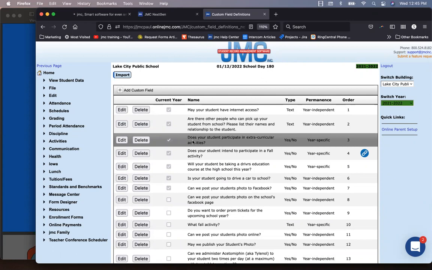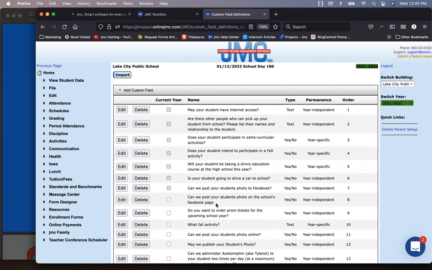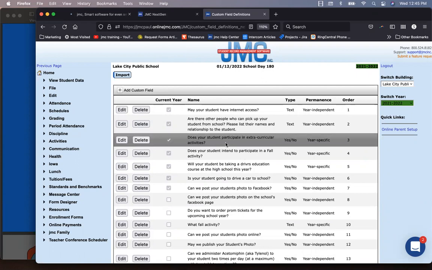We also have this cool thing, this little link here, which is for these yes/no questions. So I'm going to come in here and change this to a blank. What it would be like is you'll say, does your student participate in extracurricular activities? And then there's another question, does your student intend to participate in a fall activity? In this situation, if the family answered no to the first question, that they don't participate in extracurricular activities, you probably don't want them to have to answer the question, does your student intend to participate in a fall activity?